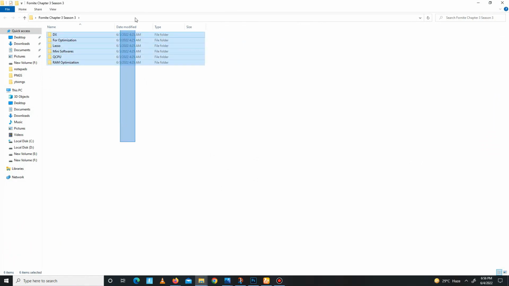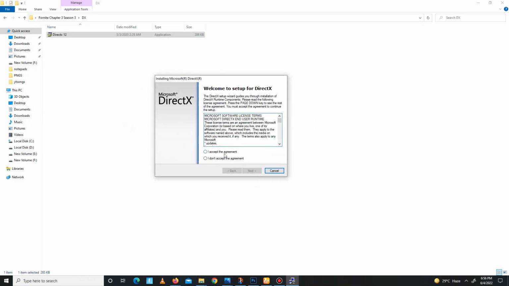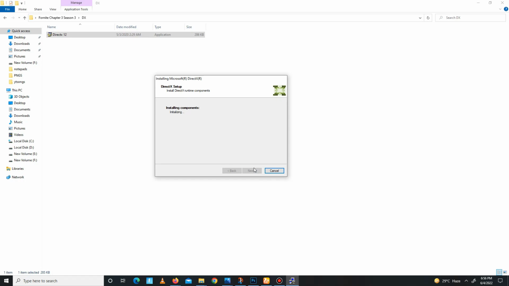In this pack, there are a few folders, and first you need to go to the DX folder for errors like "application hang detected" and DX kind of errors. So I accept the agreement, click next, install the Bing bar, it's optional, so it's up to you. Now click next and wait for it. Maybe it takes a few minutes or seconds, so don't panic and wait for it.